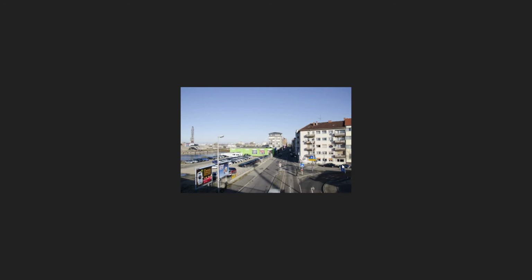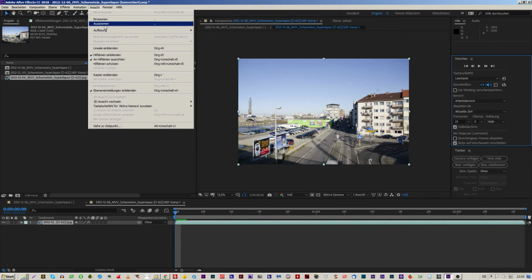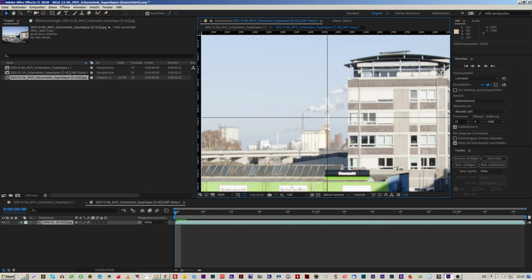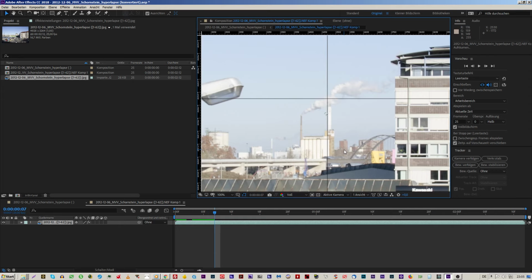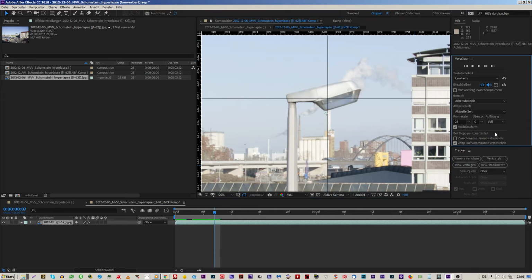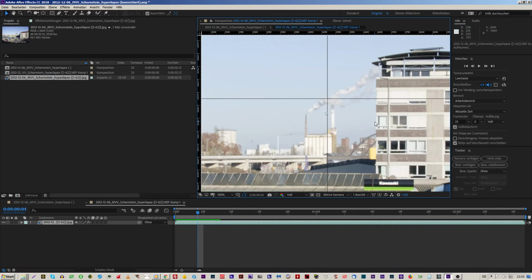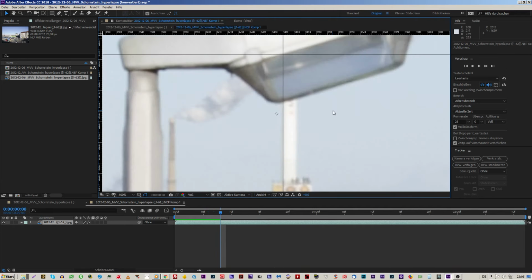So that's the whole sequence unstabilized. And we take the lines, just to see how stable it is. I guess it would be better to have this full, so we can already use the RAM preview that's done. See that? It looks stable, but it isn't really.